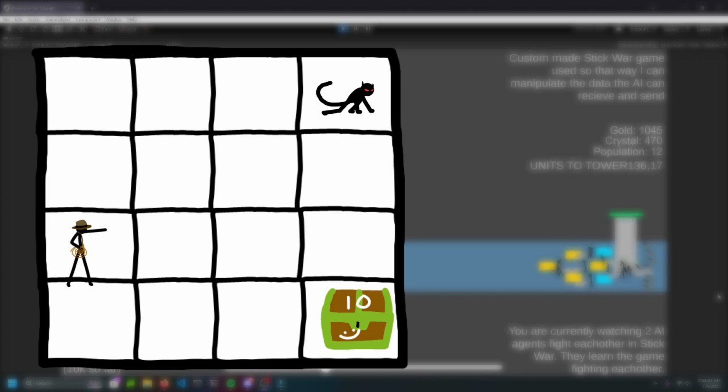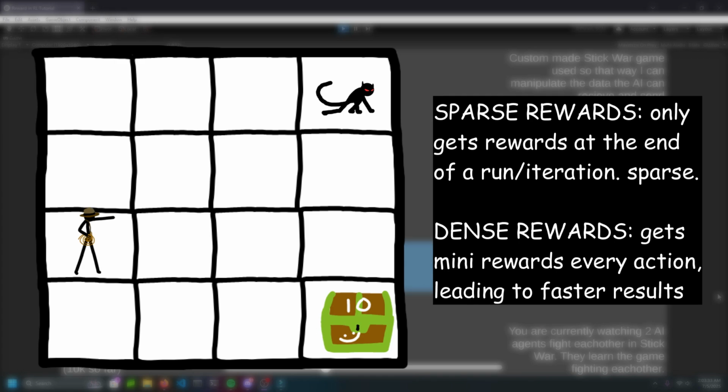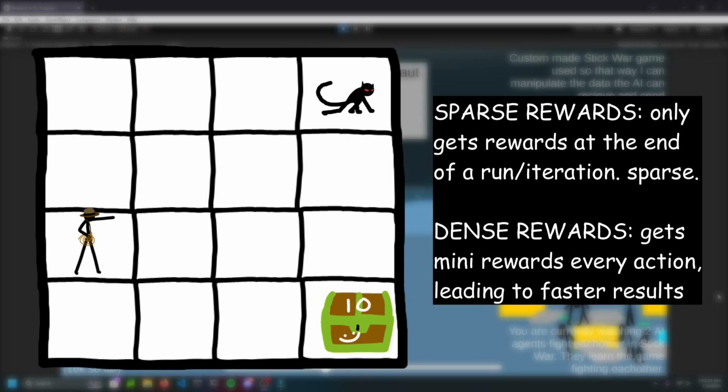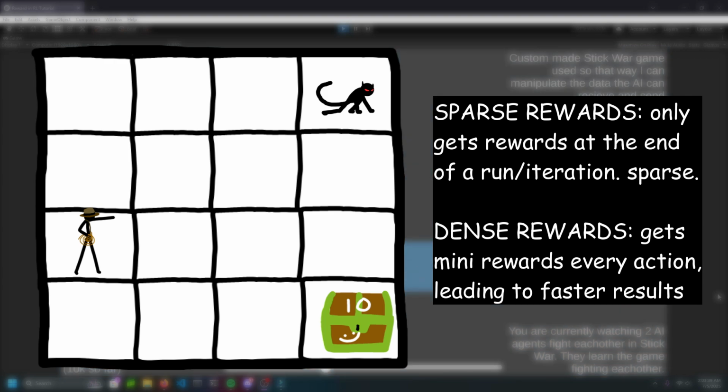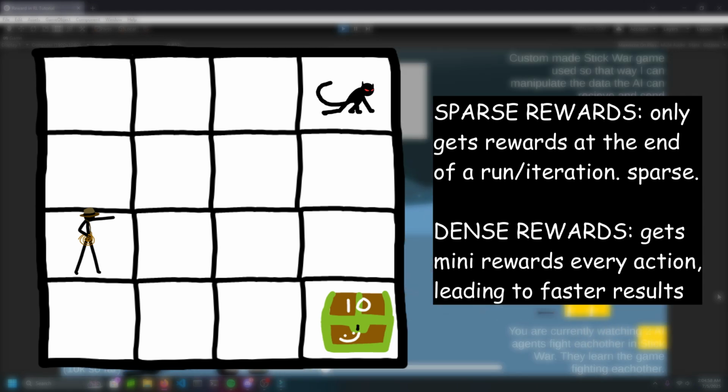Now, this is what we call sparse and dense rewards. Rewards could be sparse, meaning that we only give the reward at the end, or dense, meaning every few steps we give rewards. In summary, sparse rewards are rewards you get at the very end of the training iteration or episode, and dense rewards are when you get rewards every action that helps the agent go down the right path and learn faster.